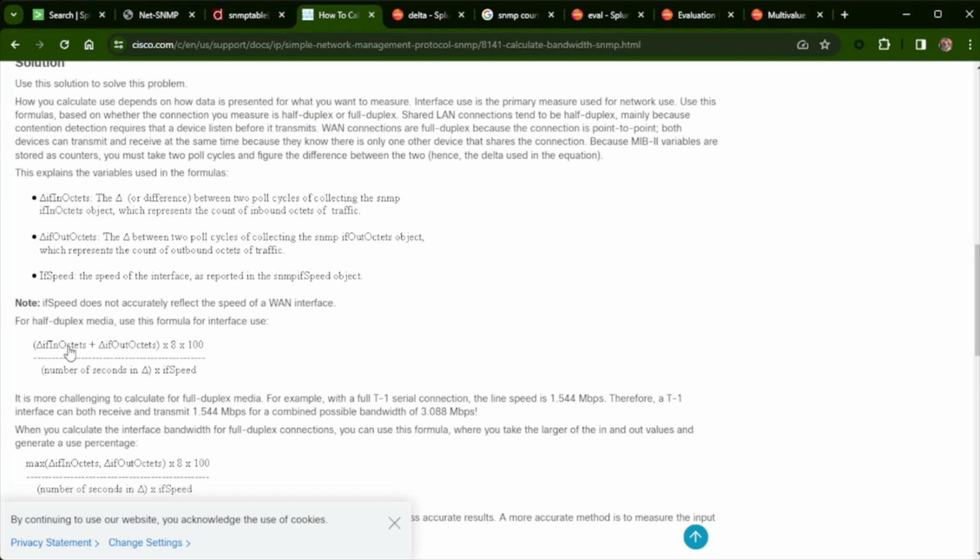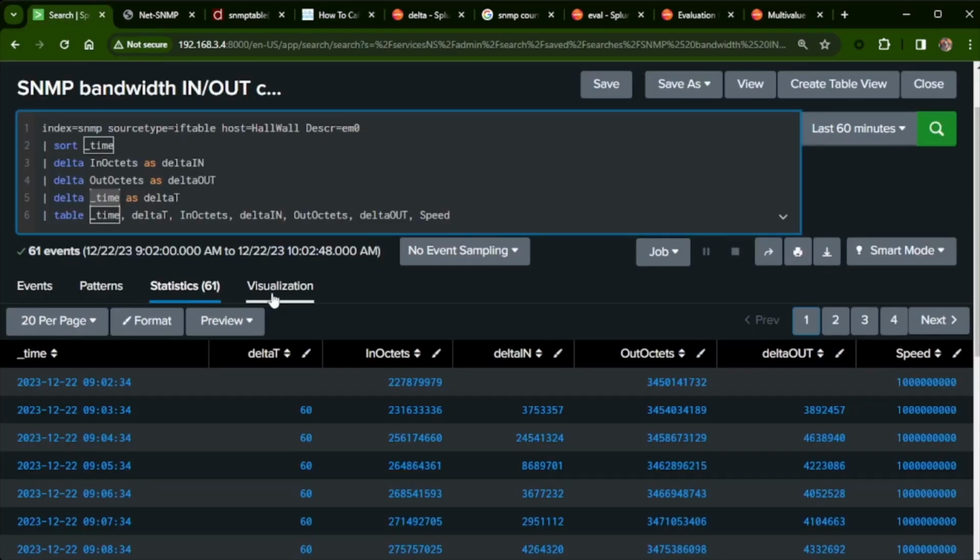So we need the difference in in octets plus out octets, times 8, times 100, divided by the difference of the seconds times the IF speed, which I'm collecting, along with in octets and everything else. So it was easy once I figured out the delta command. So back to the search with the delta command. So yeah, in octets, delta in, delta out, time, delta t.